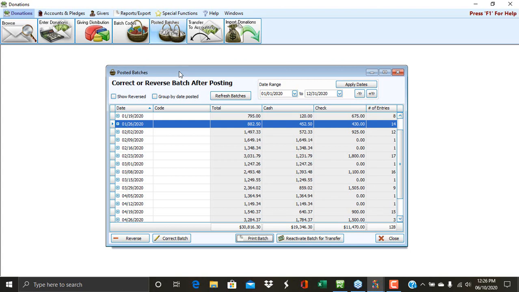Now, if you have a change to a specific transaction that needs changed, so say the amount on someone's specific donation is wrong, or say the account that you selected when entering someone's donation is wrong, you won't change that here. You would change that up here in Browse Donations. Okay, so keep in mind if it's on a transaction by transaction basis, you need to make the change. You go to Browse. If it's to the batch as a whole, you'll make that change here in Posted Batches.